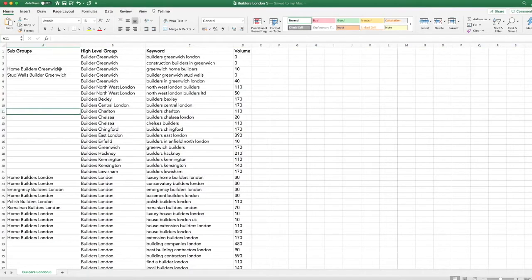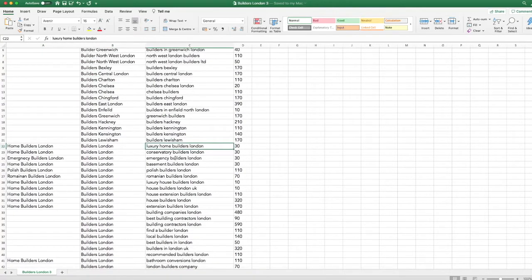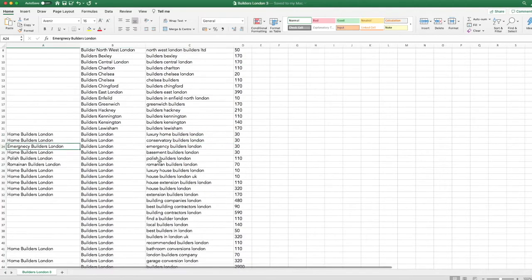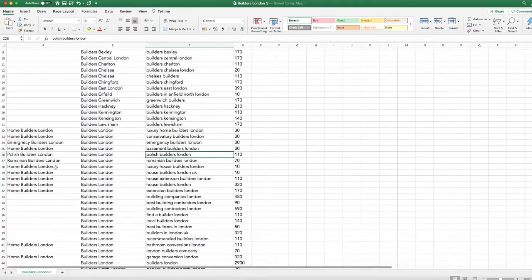From here we've then created another column for a subgroup. So what we're doing now is narrowing this down even more. Anything that we could then put into another smaller group, we can. For example, we've got the keyword Greenwich home builders, then we go to the high level group which we've sorted into builder Greenwich, and then we've got the subgroup. We could actually create a group for home builders Greenwich. We've then sorted some of these keywords here, so luxury home builders London into home builders London, emergency builders London into emergency builders London, Polish builders London into Polish builders London, and you get the idea.